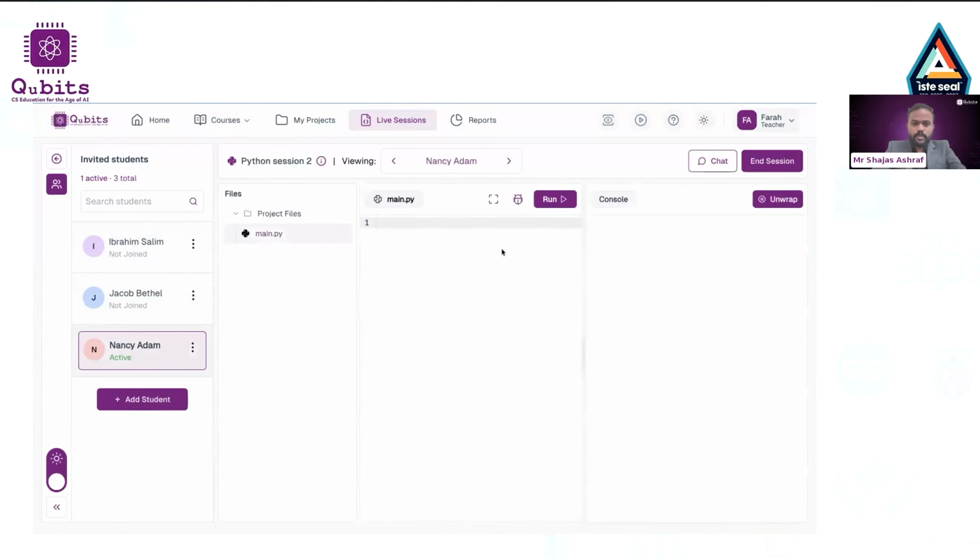If you click on the student name, you can see that student here. They will be doing the project here, so you can watch in real time what they are doing. If they are typing code, you will be able to see it from here. You can also run the program and see what is happening. So you can see now the student is working on this project.